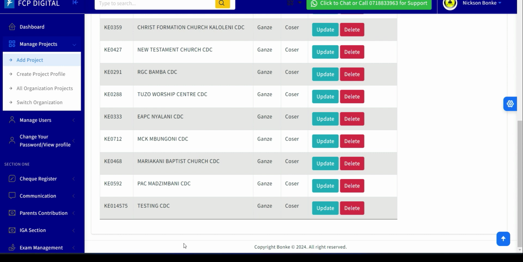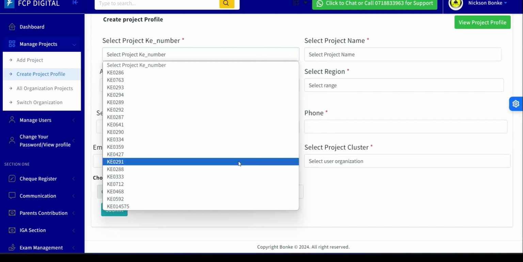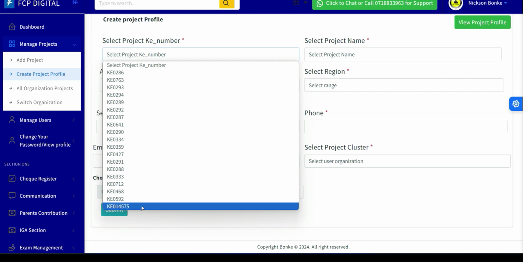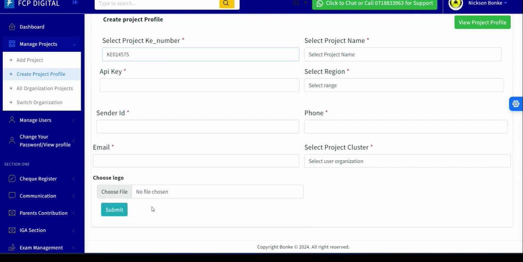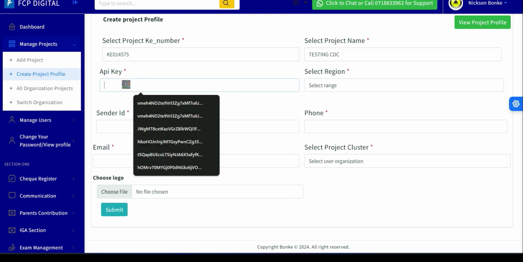So after you've added the project in your project list, you now need to create a profile for that project. Creating a profile is very simple. You just come here and then select that project. It will appear at the bottom because it's sorting them as you add them. So you select that project, the project KE number, and then select the name of that project. This is testing CDC. And then you put the API key.